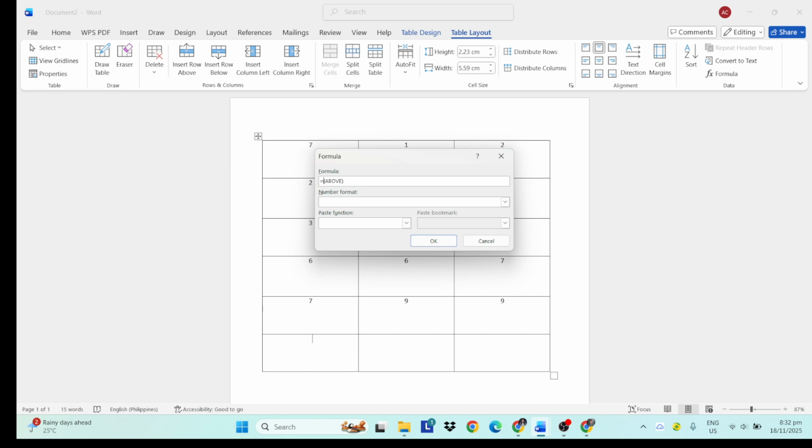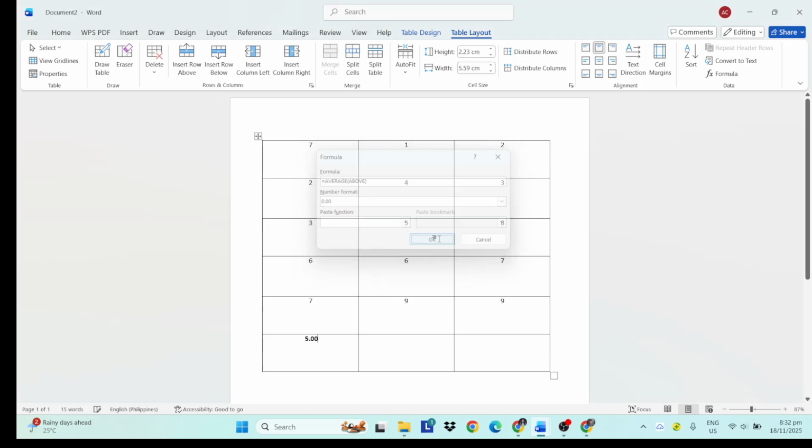to multiply them together. Before you confirm, take a moment to format the result so it looks the way you want. In the number format box, you can choose how many decimal places to display. For instance, selecting 0.00 will show 2 decimals, which is helpful for currency or precise averages. When everything looks good, click OK. Word will insert the result into your selected cell.